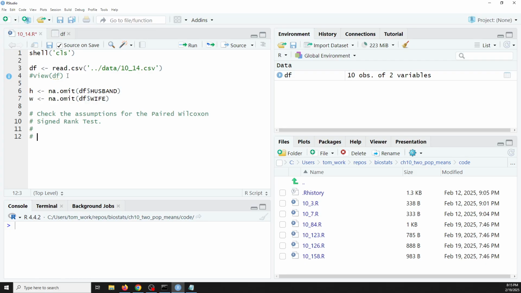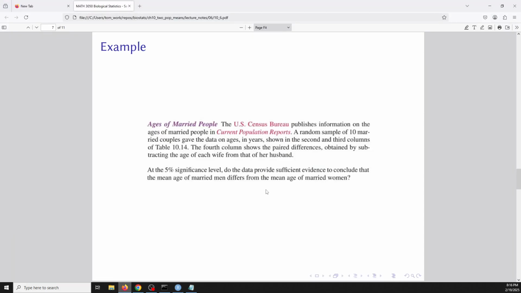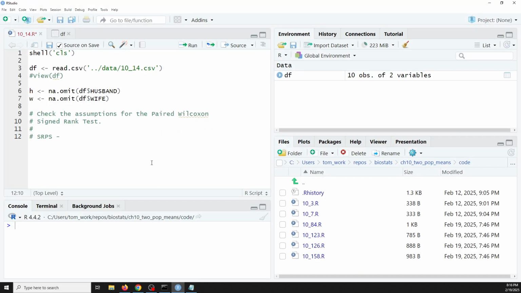All right, the first assumption is simple random paired sample, and I believe it states that in the problem, right? It says a random sample of 10 married couples, right? And so it's husband and wife here, they are paired up, okay? So it's a simple random paired sample. So that's satisfied.